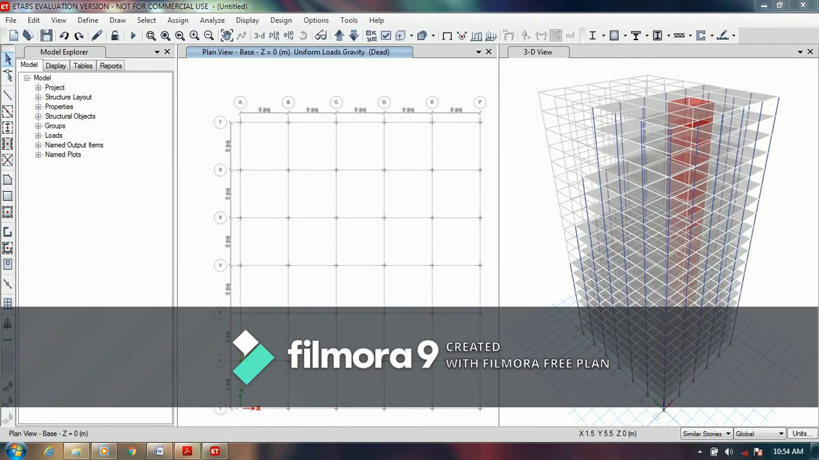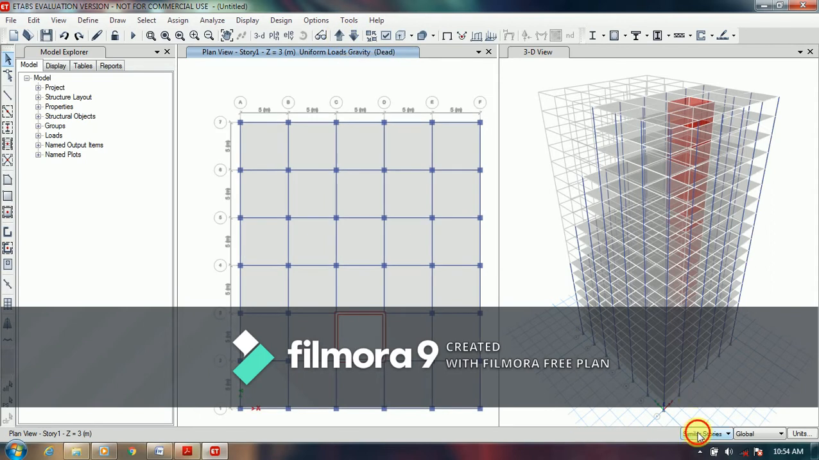So now for assigning the load, go to story 1. Now change this property to similar stories, as we have to apply the same dead load to all the slabs from story 1 to 20. So now select the slab one by one. We cannot select the slab by simply dragging, because it will select the columns and beams. So select it one by one.